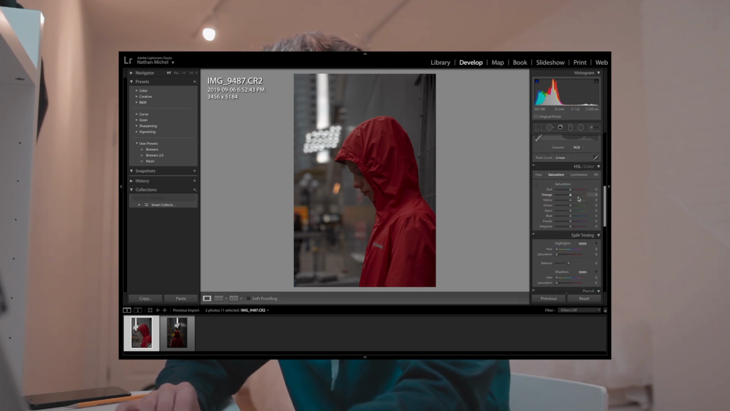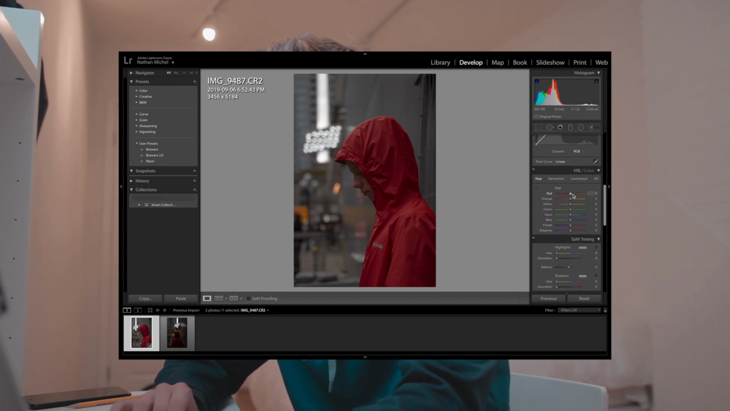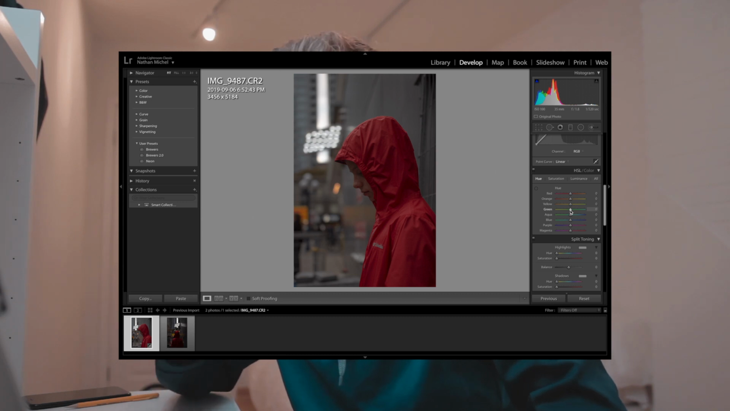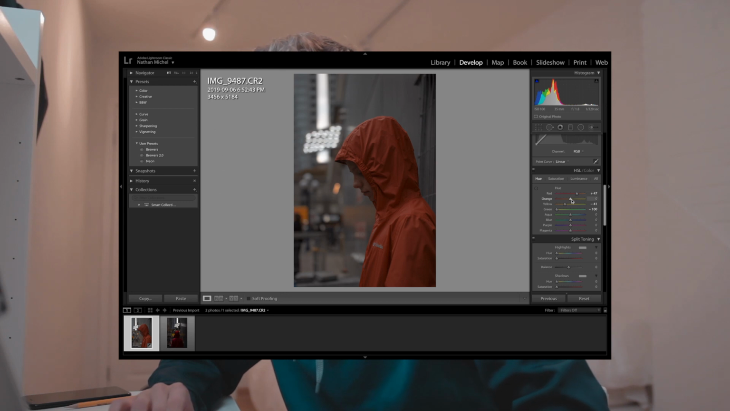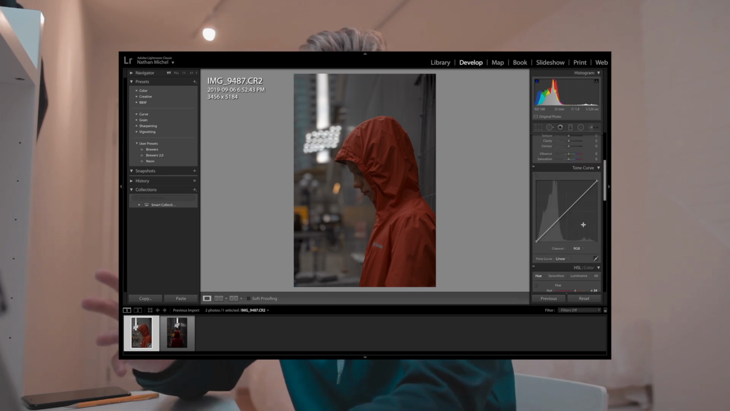Next I'll go over to the colors. I always start with hue here. I always push the greens to yellows, and then I'll take the yellows and move those to some orange. Reds, move those towards the orange a little bit. I'm really liking how his jacket looks there. Let's play around with some of these a little bit. As for the blues, I always take those over to the aqua just a little bit. Alright, so I like how that's looking.